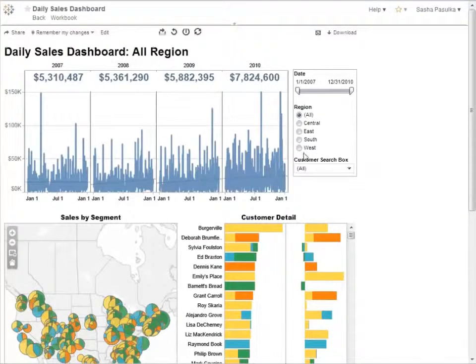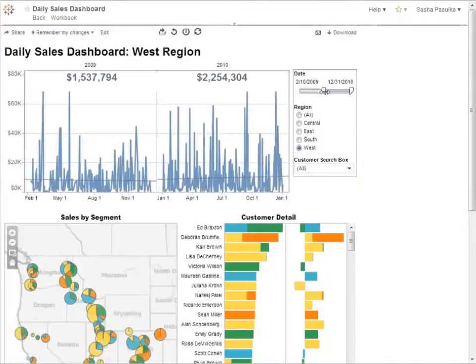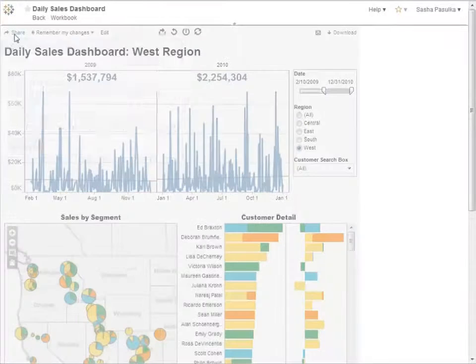With Tableau Server, people can publish and share interactive dashboards and reports, and then work with them on any web browser or on a mobile device.